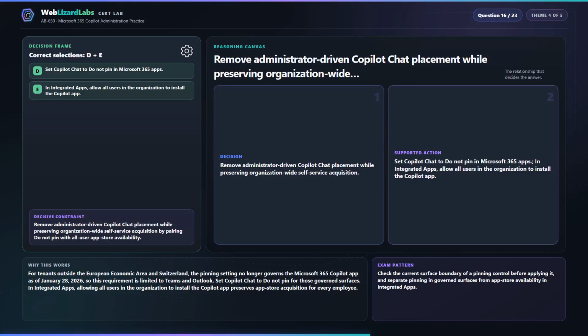For tenants outside the European Economic Area and Switzerland, the pinning setting no longer governs the Microsoft 365 Copilot app as of January 28, 2026. So this requirement is limited to Teams and Outlook. Set Copilot Chat to Do Not Pin for those governed surfaces. In integrated apps, allowing all users in the organization to install the Copilot app preserves App Store acquisition for every employee. That boundary rules out controls aimed at a different layer.